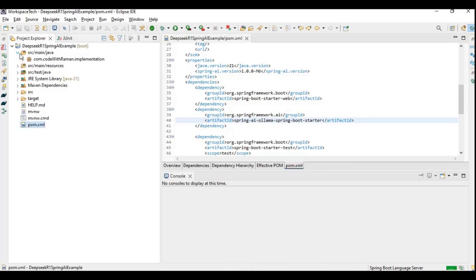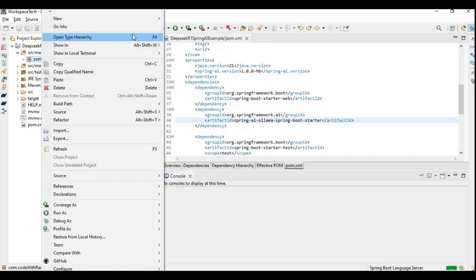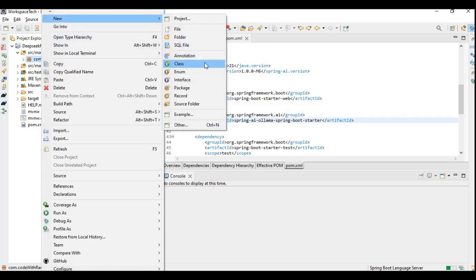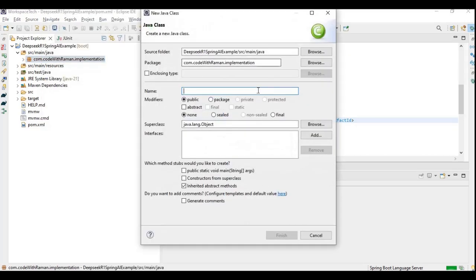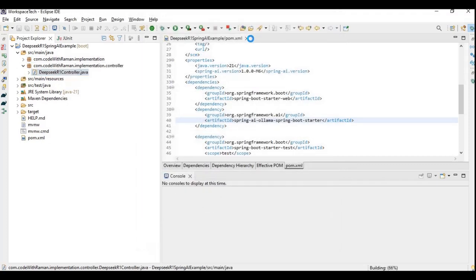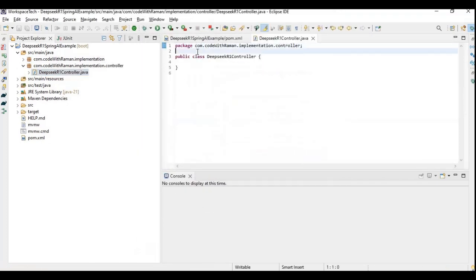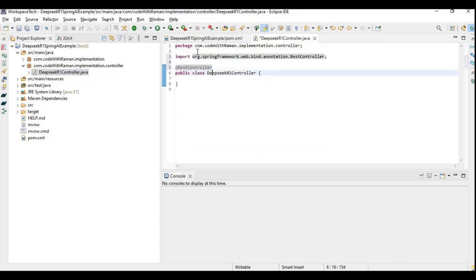Now what we can do is have a simple controller package. So let me first create a controller package. Let's say new class, and let me say the controller package, and I'll name it Deepseek R1 Controller. Let me finish and write some code here. First, let me mark this as a REST controller.